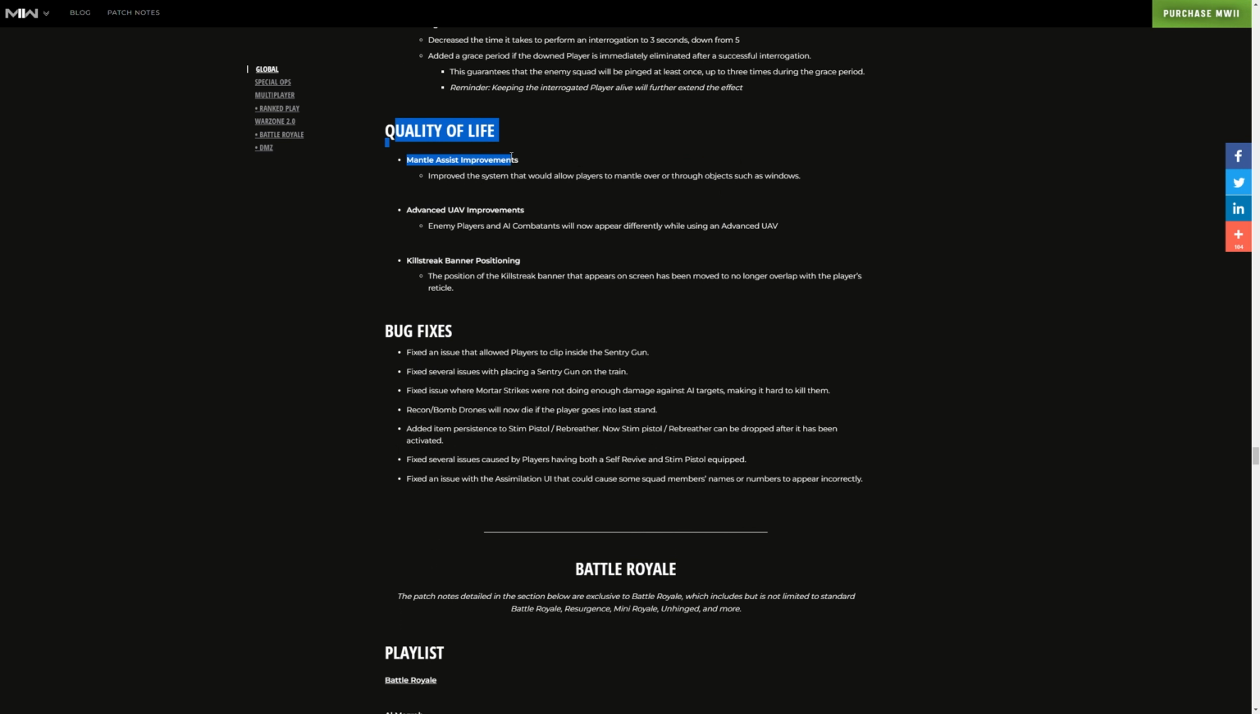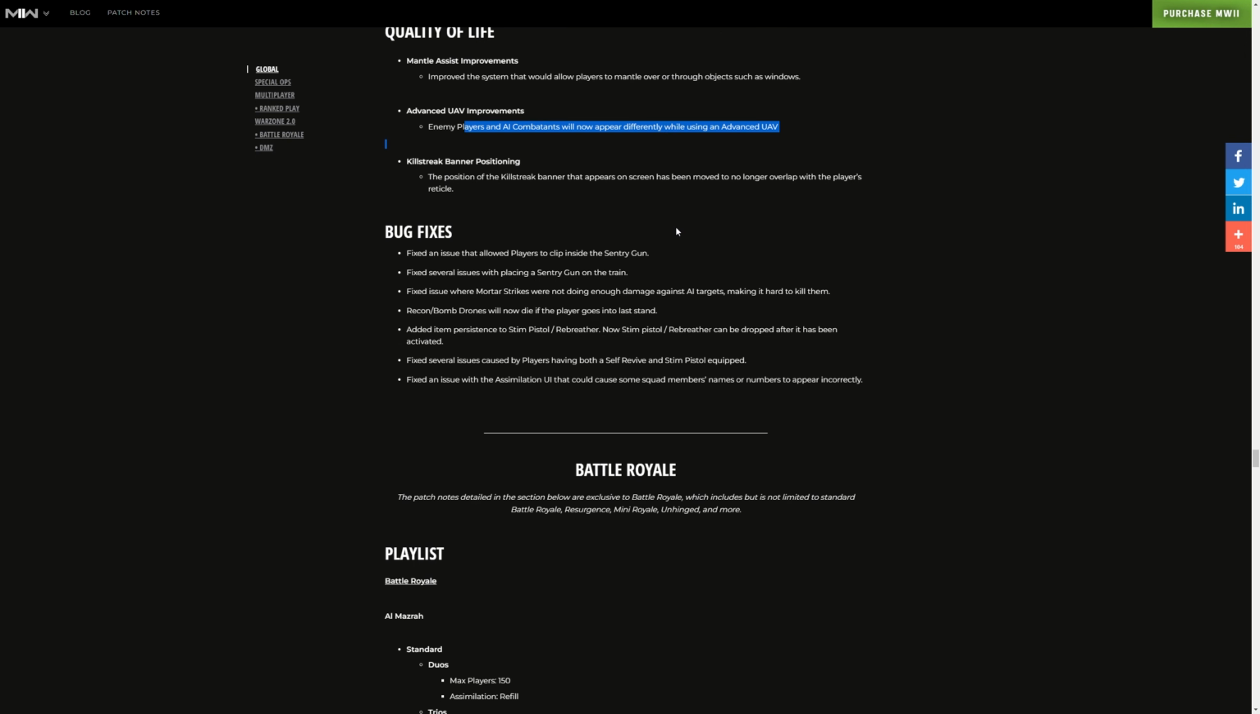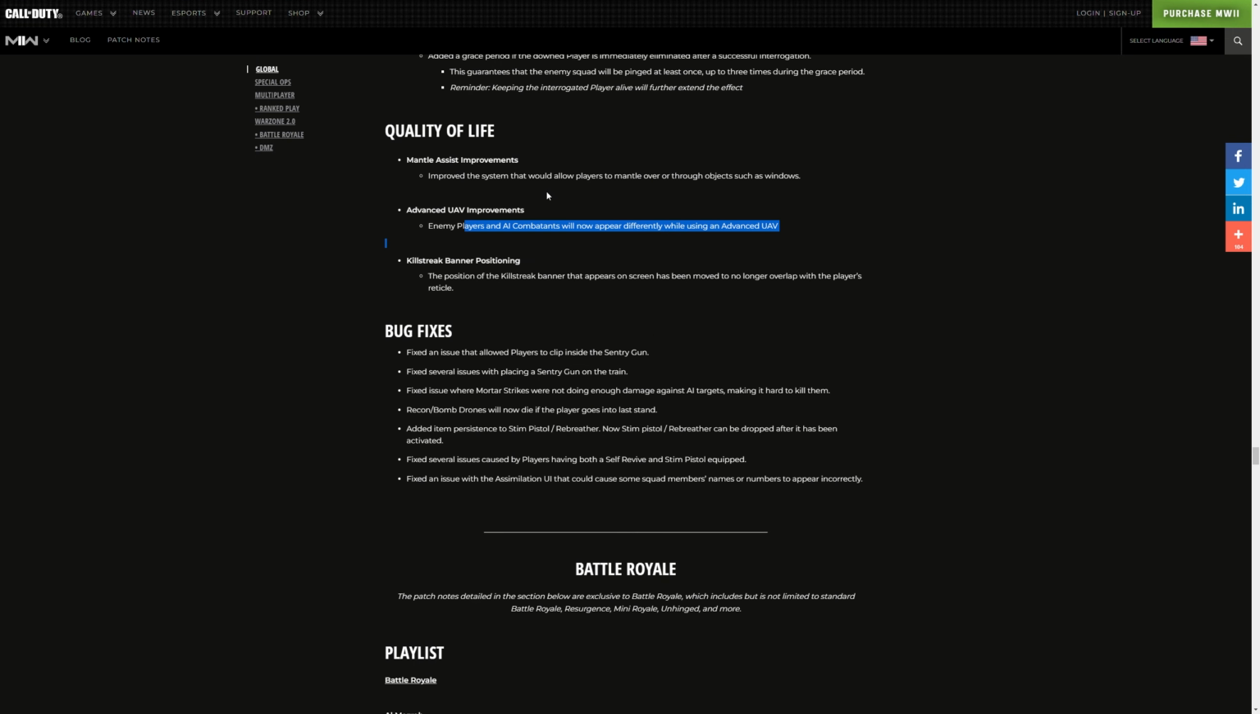So quality of life changes: mantle assist improvements have been done, and the advanced UAV improvements as well. You should be able to tell the difference between enemy players and AI combatants going forwards, which is a big thing here. Really useful, because it was so annoying shoving up an advanced UAV near a stronghold or something like that and just seeing, well, there's tons of enemies. No longer should be the case. This is a big one, guys.